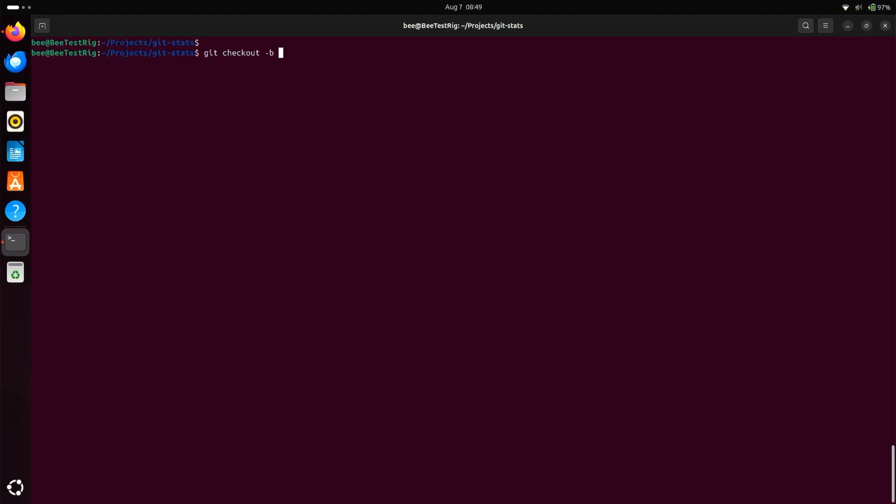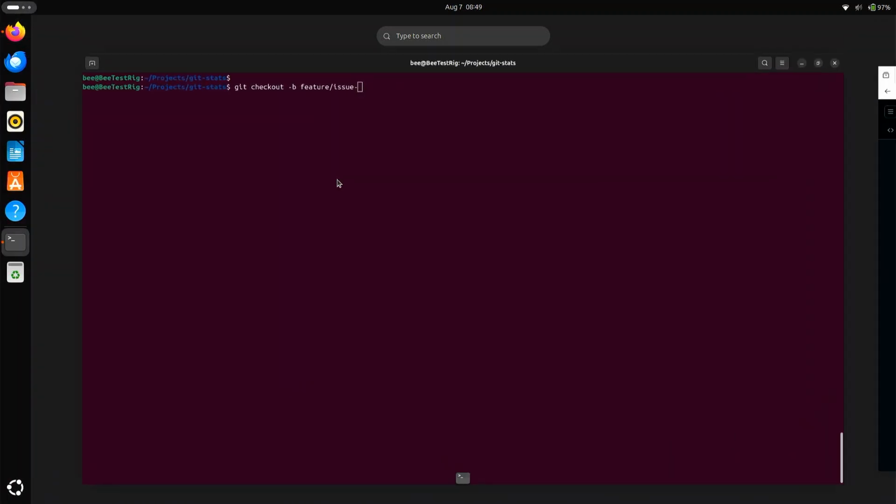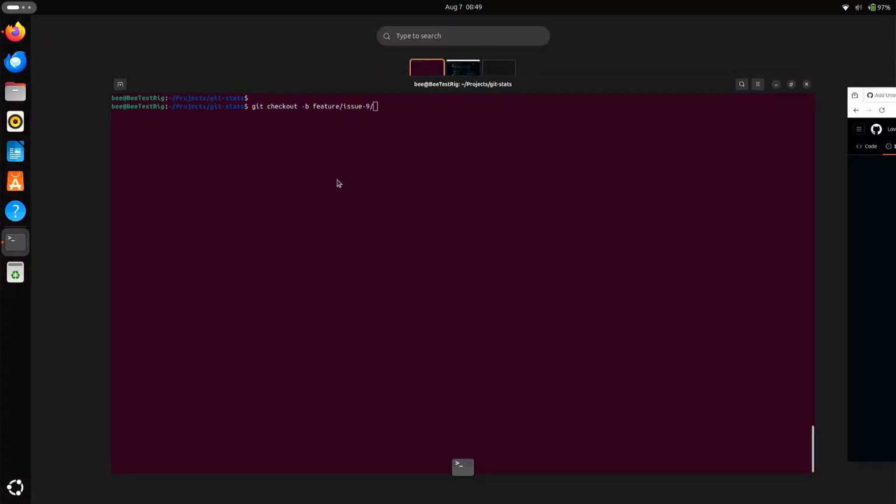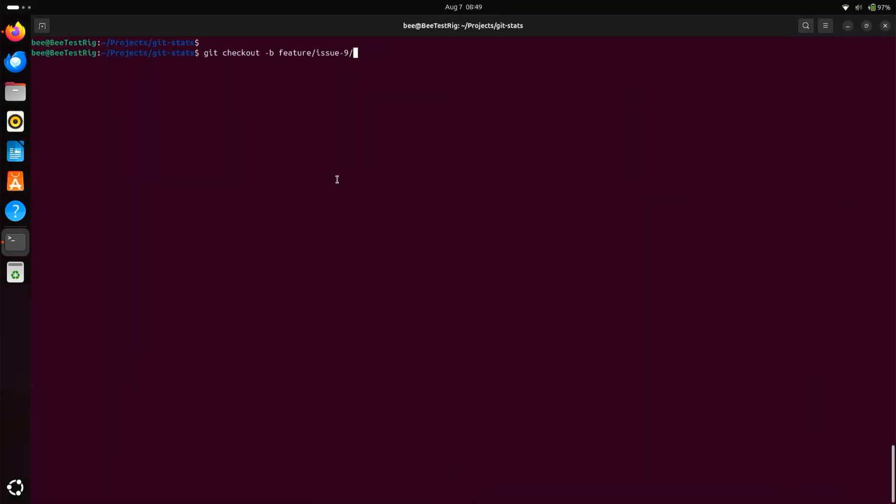And this is going to be a feature branch that is related to issue 9. And then that's going to be add untracked files. Bam. So what I want to do is one by one, I want to start knocking out.